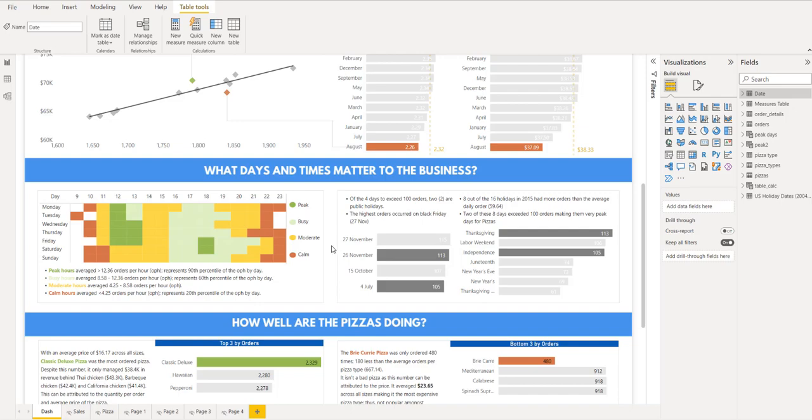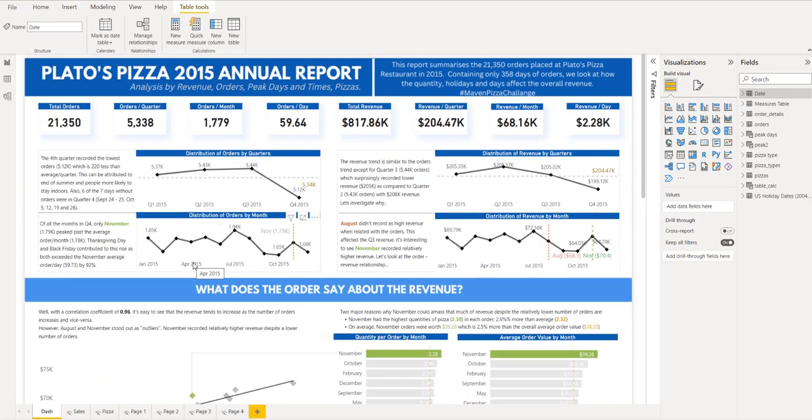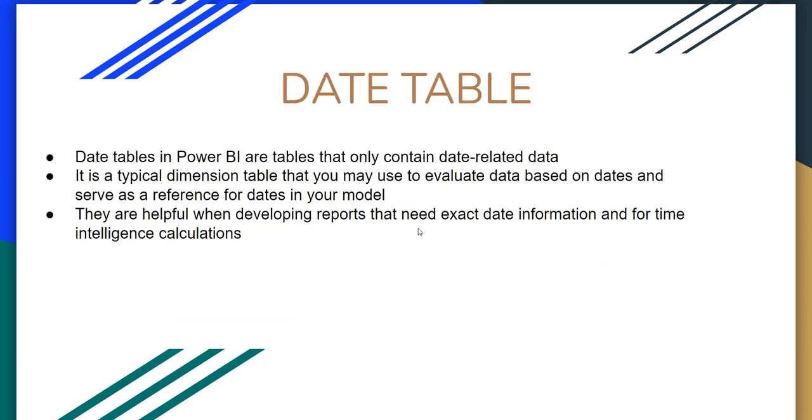But in this video, I just want to address this one in particular, and I believe this can also answer some other questions that you might have. And that's talking about date tables. What are date tables? Date tables are basically tables that contain date-related data, as the name implies. One thing to note is that it's a dimension table or a lookup table. If you don't know what that means, I also have a separate video that explains the difference between a dimension and a fact table in your data model.